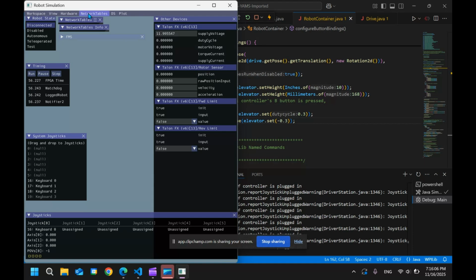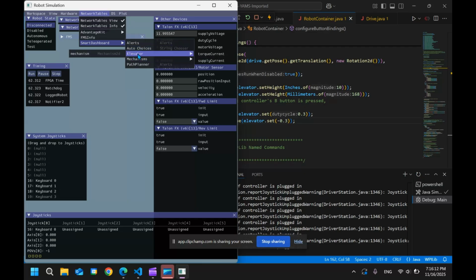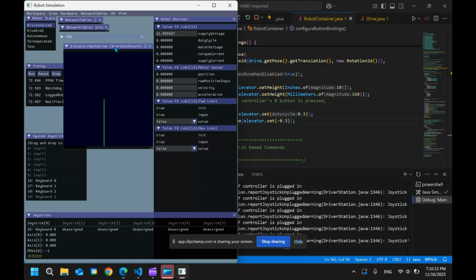Next up, we want to display our mechanism. So we're going to go to network tables. We're going to go to smart dashboard. You're going to hover over the name of your mechanism, so elevator, arm, whatever it is, and then click on mechanism. So this will pop up.